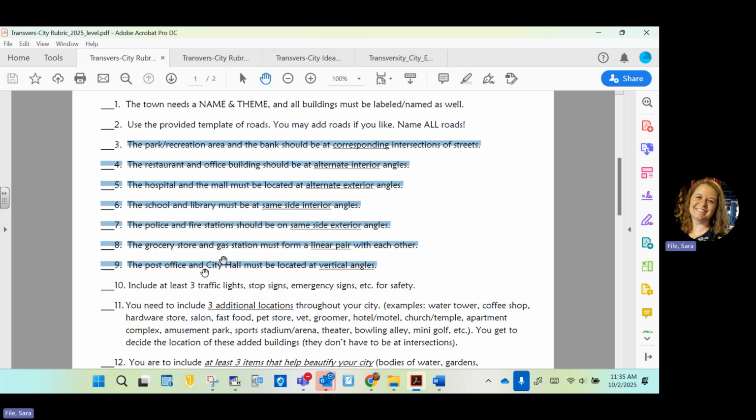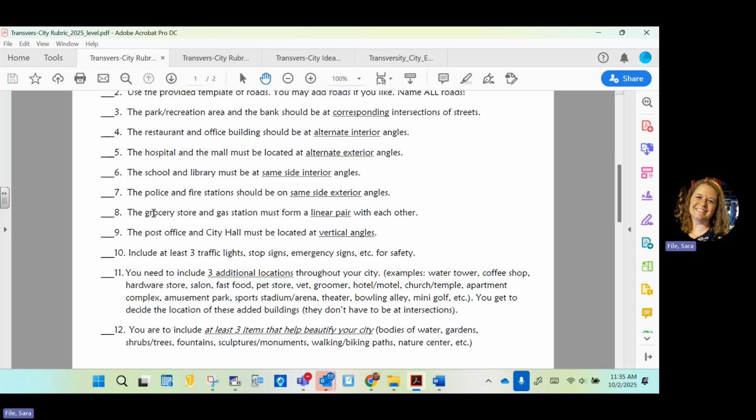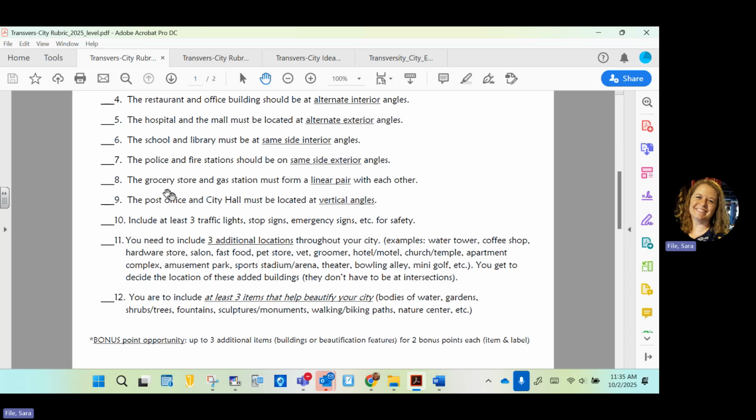Does that make sense? I put these little blanks over here to the side so you can check off as you draw these or input these into your city map, so you know what you still need to do. After you have all those buildings in at the required places, then 10 through 12 down here are things that you need to add. Number 10 says you need to include at least 3 traffic lights or stop signs or emergency signs of some sort.